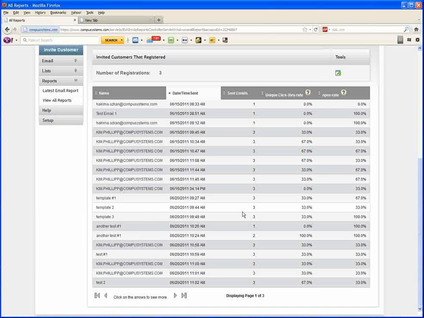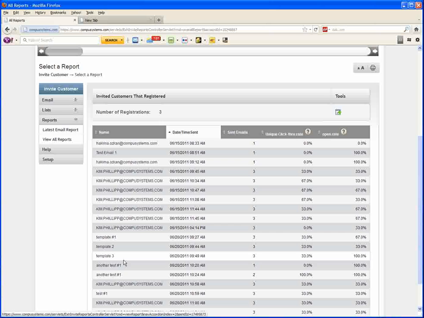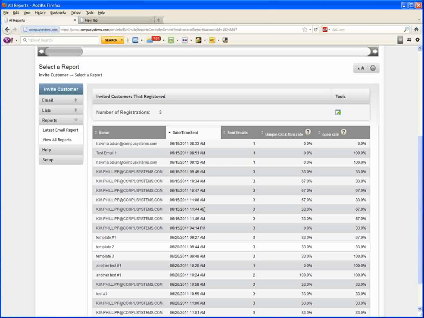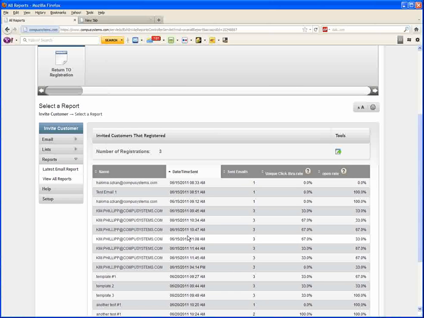All right. Now here at CompuSystems, we've been sending out test blasts all over the place. So we have a lot of blasts that we've sent out, mostly for webinar purposes and whatnot. So here's a list of all of those. One thing I want to point out first is at the top here, it says number of registrations. It says 3. So for all these blasts that I've sent out as kind of a test, 3 people have registered for the show. So you can always see how many people registered for the motivation show from the blast that you sent out.